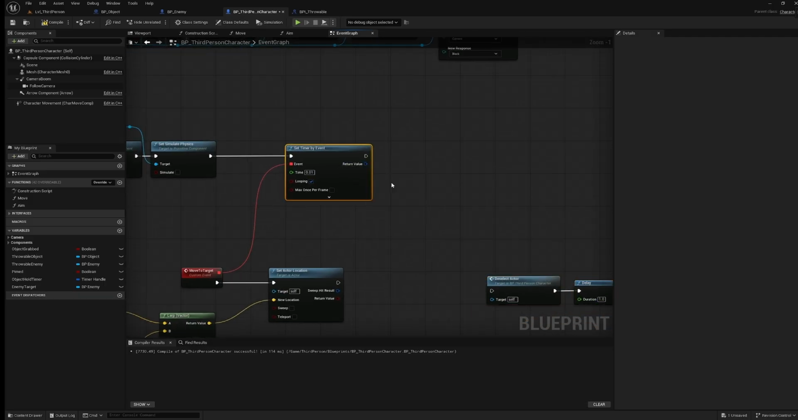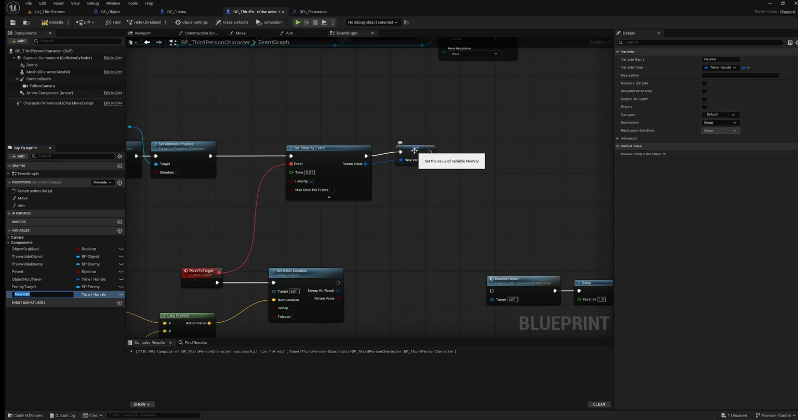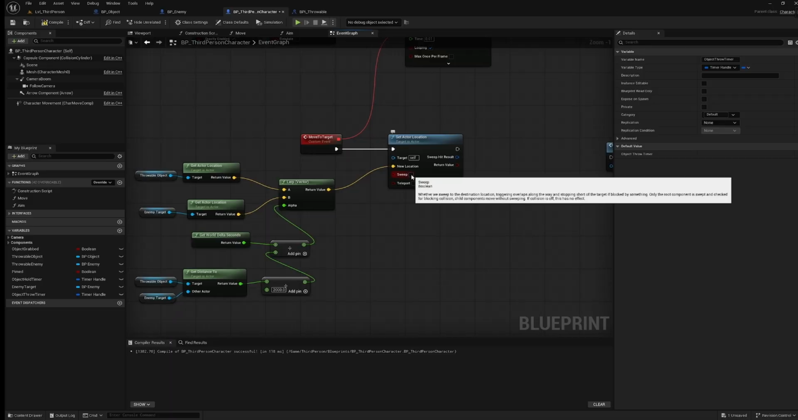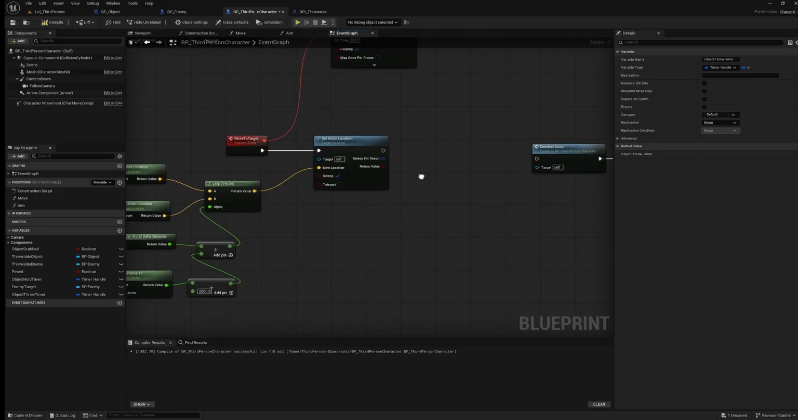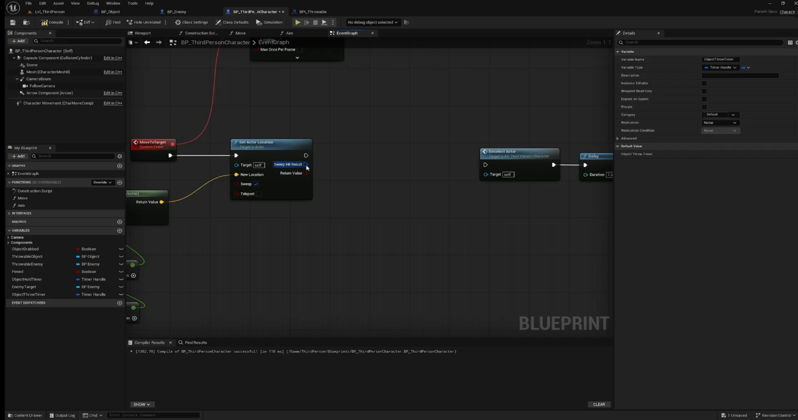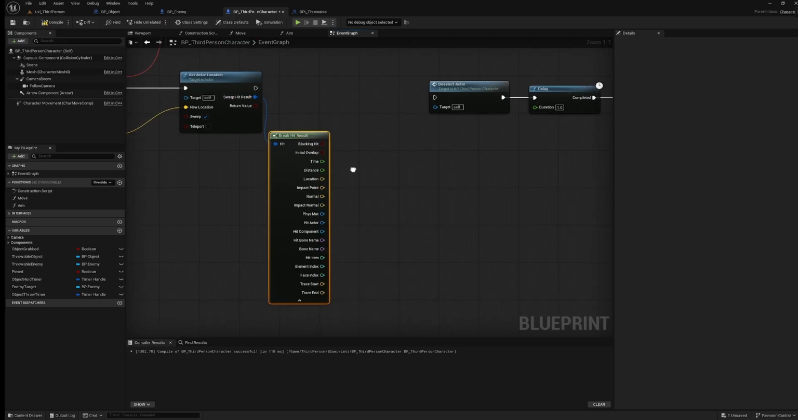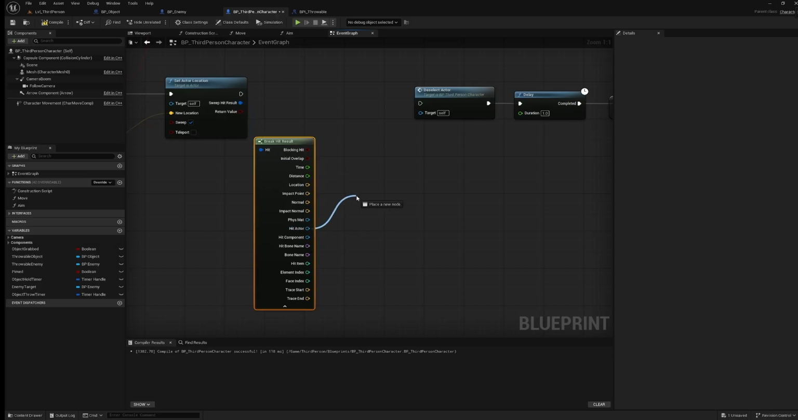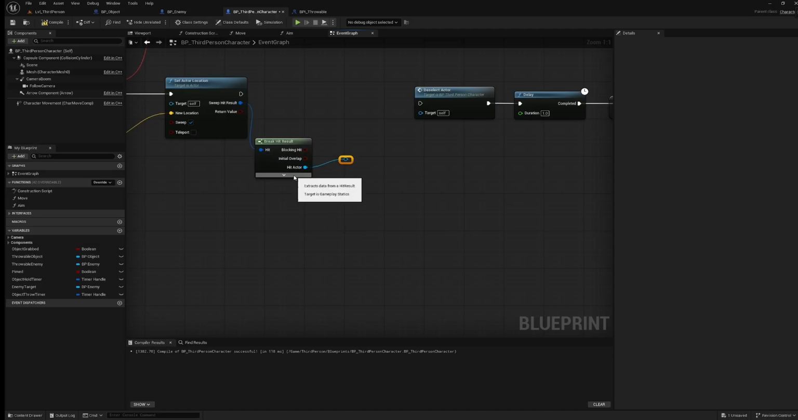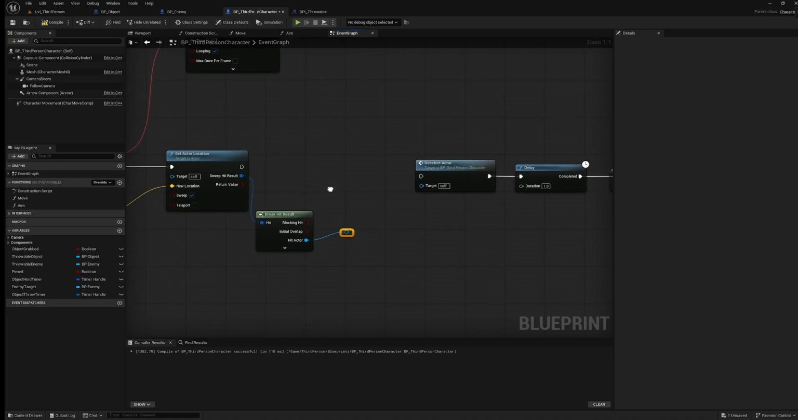Over here, we're going to promote the return value to a variable, and we're going to call it object throw timer. And we'll want to have sweep checked as well. So we'll break the out hit of the sweep result. We just need a reference to the hit actor. Then we can collapse it to save some space.